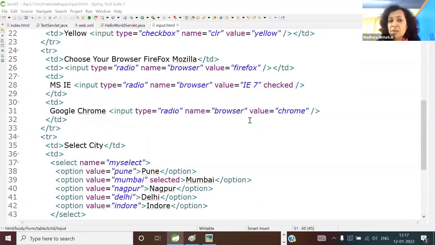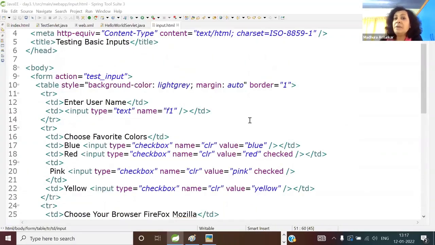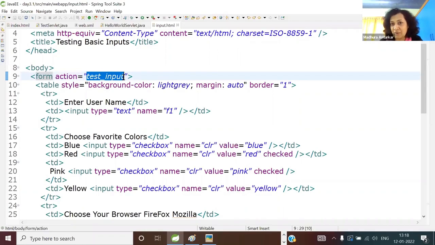So anyone wants to tell me which will be the URL pattern? See the words URI, URL, and URL pattern. To which URL pattern will it be submitted? I'm not asking you URI. I'm asking you URL pattern. Which URL pattern will it be submitted to? Type out the answer. URL pattern. The method is doGet. What are you mixing up? /test_input.